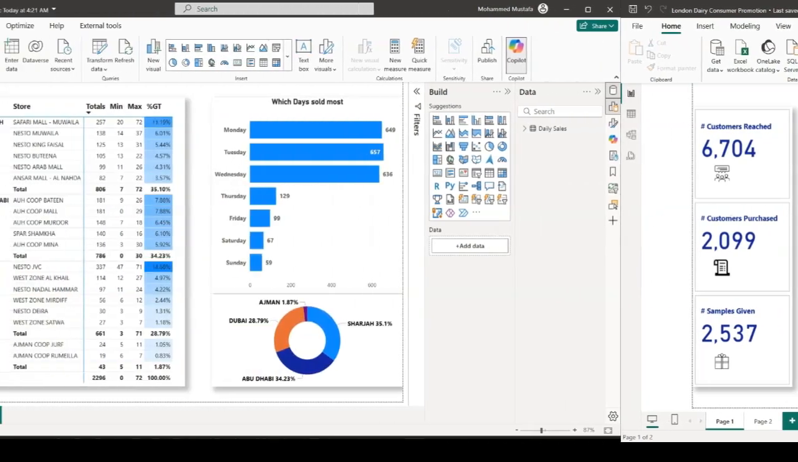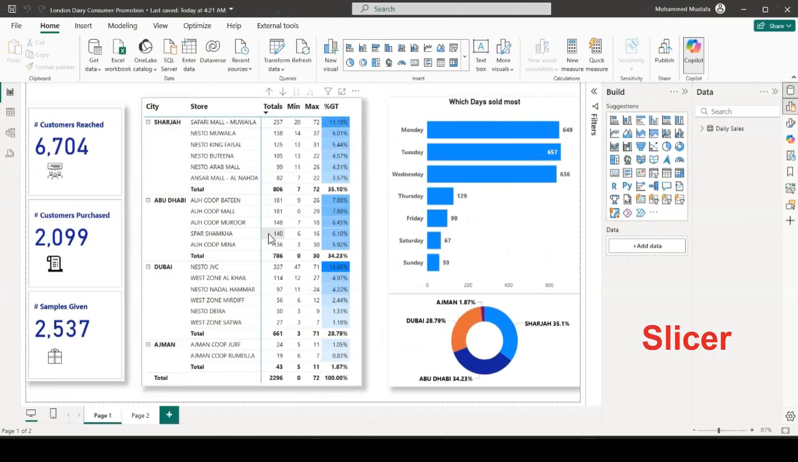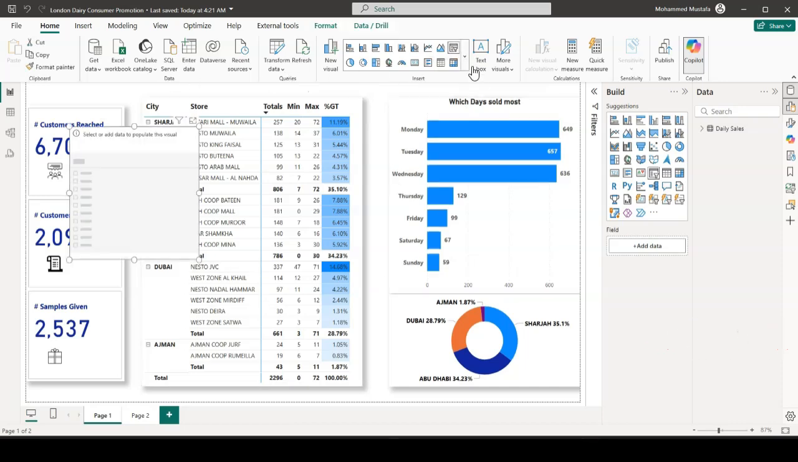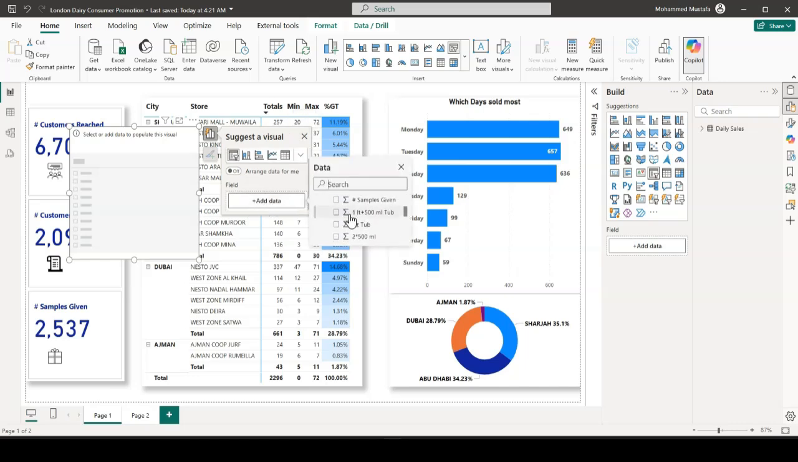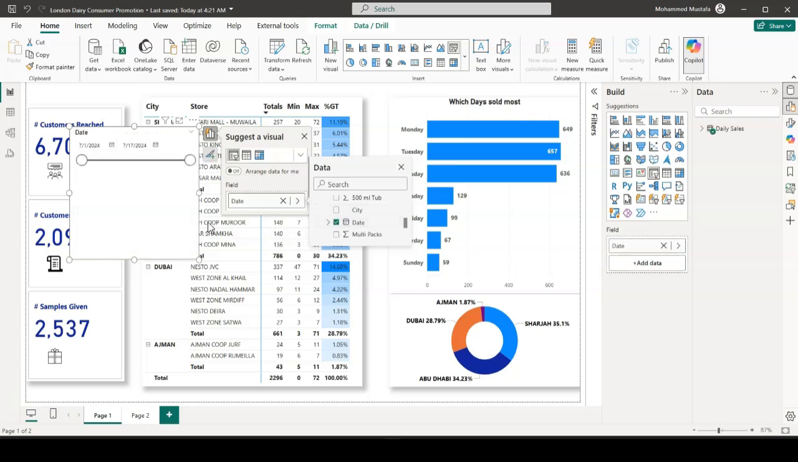Now let's go ahead and add a slicer so that we can filter our dashboard by the dates. So I'm clicking on slicer, we get a slicer, and we need to add a field here which is the dates column. So I'll click on add data and I'm looking for my date column. I'll select this and you get our default slicer. Now let's do a little bit of formatting on this.